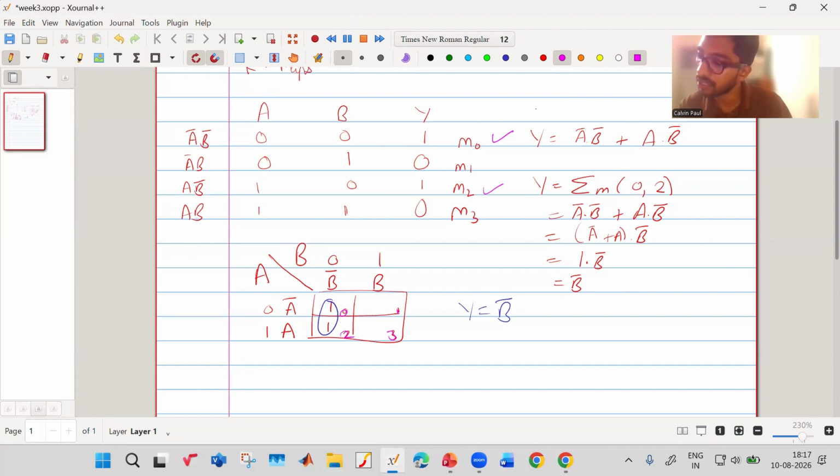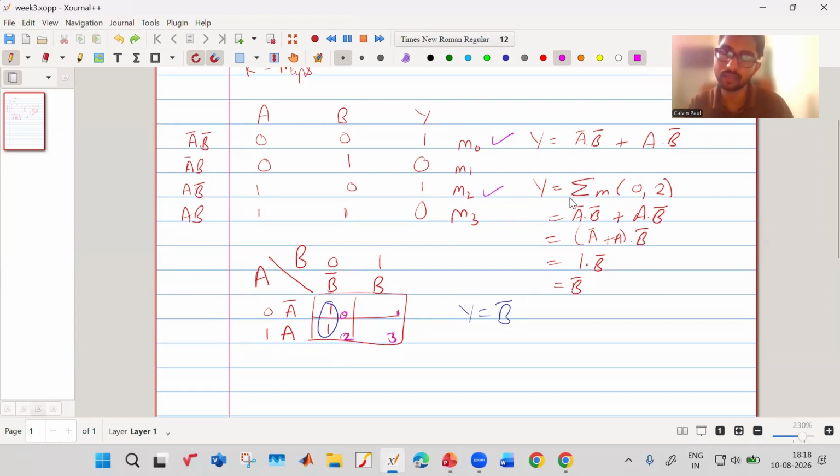Now, you can group them. You can group them in pairs, or in quartets, or in octets. Pair means 2. When you combine 2, you see which of the variables is changing. A bar and A are changing, right? But which variable is not changing? B bar is not changing. That's why you write Y equal to B bar. Okay, so this is a very simple example.